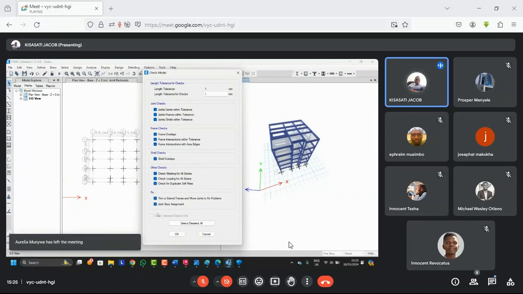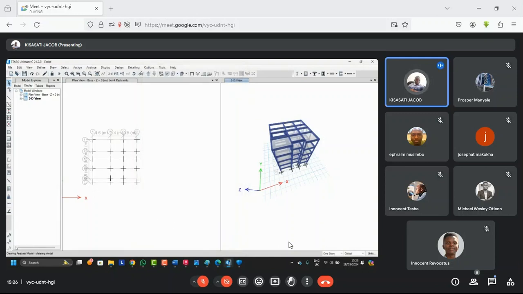We have to click check selected object. I mean, we have to click this one. So I'll just click OK. Then it will take some seconds or so, then it will perform the checks.